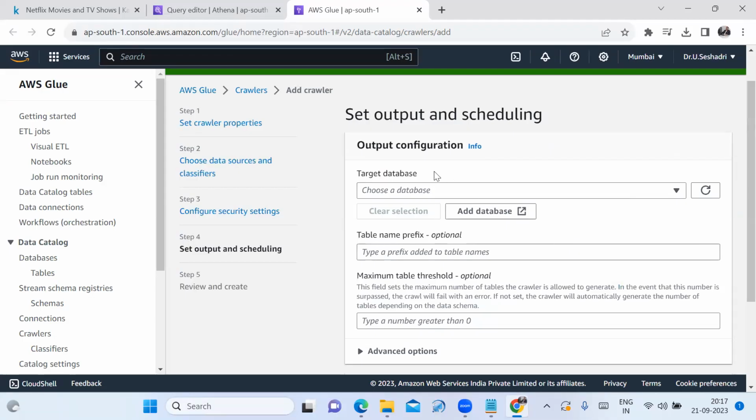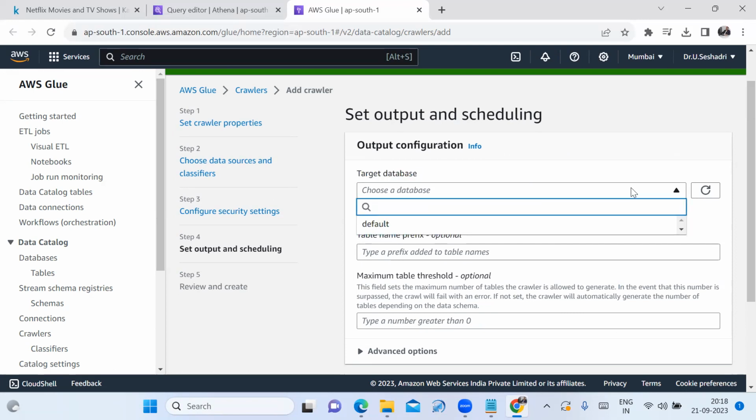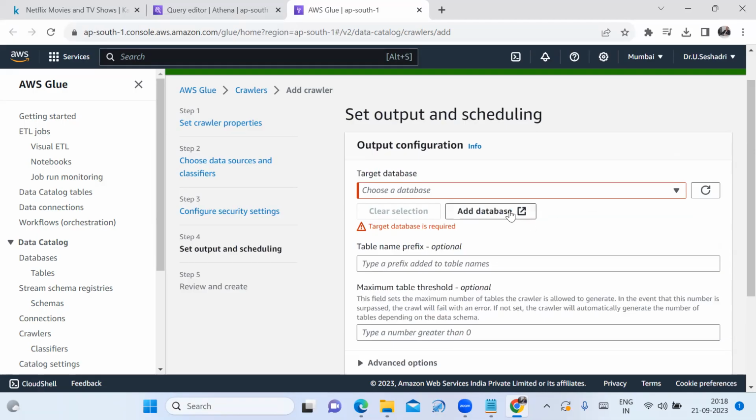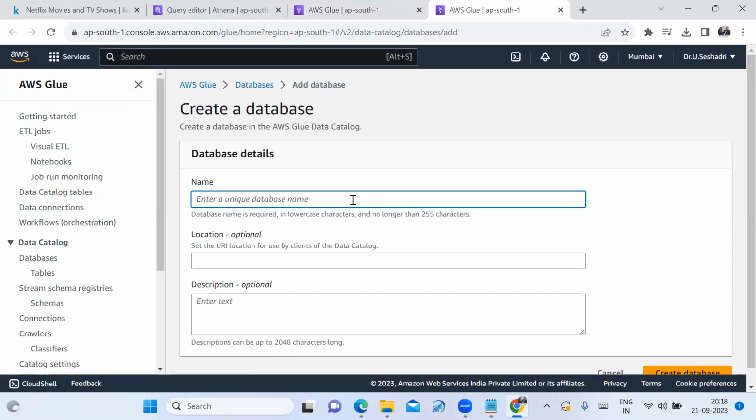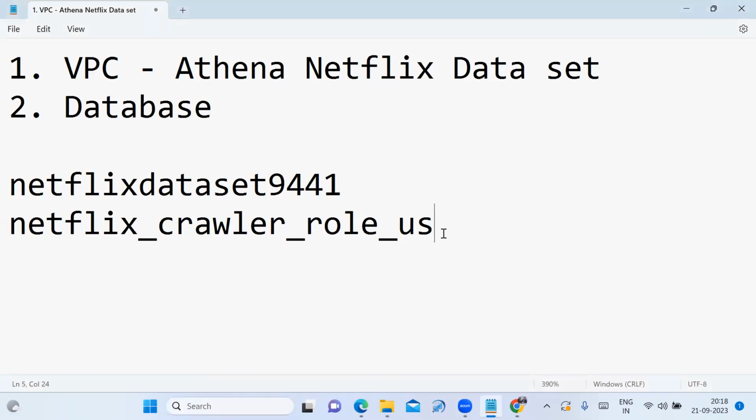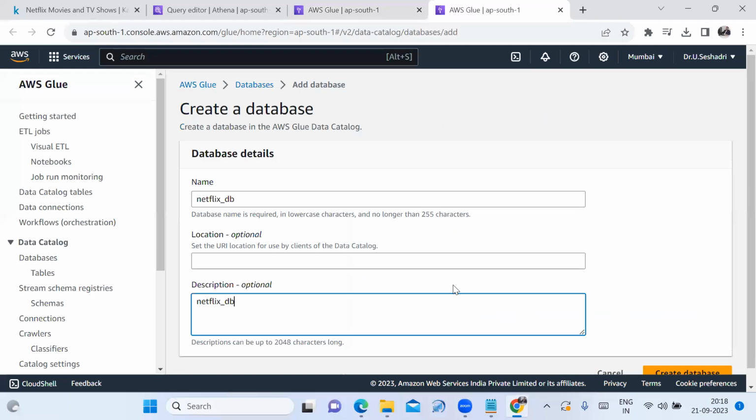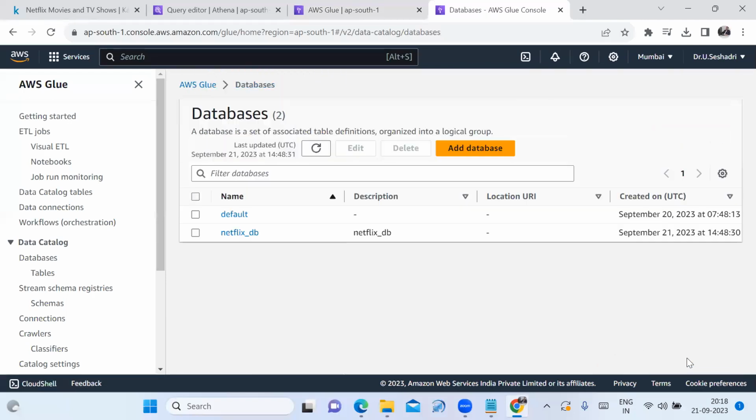Here, where we have to store the result, the target database we have to choose. If the default one is already there, then you need to choose add database. Click on this option. Then we have to give the database name. The database name I have given is Netflix DB. The location is optional. The description I have given the same. Copy and paste it in the notepad. Fine. Click on create database.